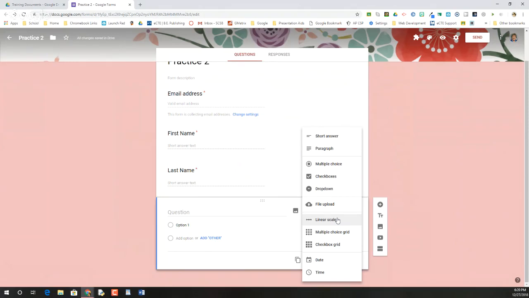Okay, a multiple choice grid, just like the multiple choice question, only allowed 1 per question. Multiple choice grid only allows 1 per row, and we'll see that in a little bit. A checkbox grid, just like checkboxes allowed multiple answers, a checkbox grid allows more than 1 answer per row. So there might be a difference.